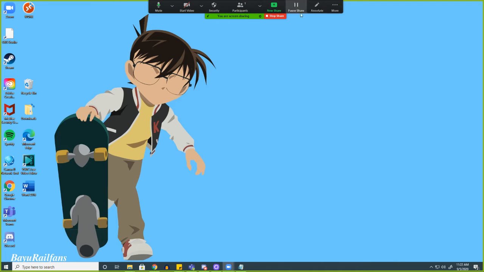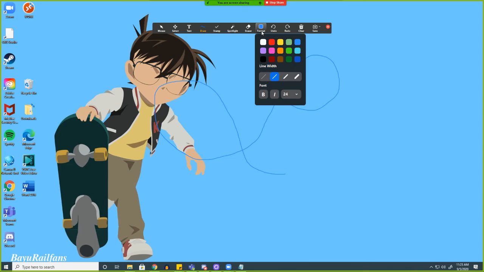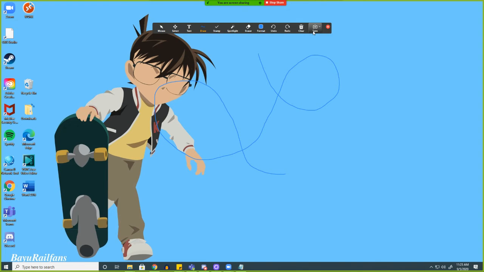One button that's new, or actually two buttons that are new, is that I can pause the share. If my screen sharing is paused, then my students no longer see it, and then I can resume. And I also can annotate. So if I annotate, it allows me to draw or do anything like that. You can select text, draw, stamp, spotlight, eraser, format, undo, redo, clear, save.